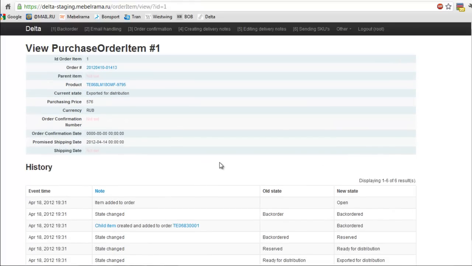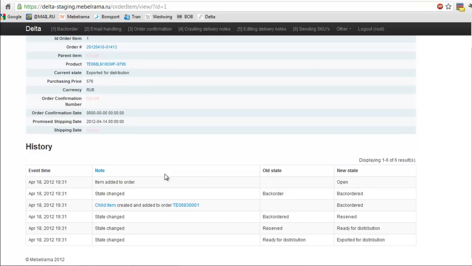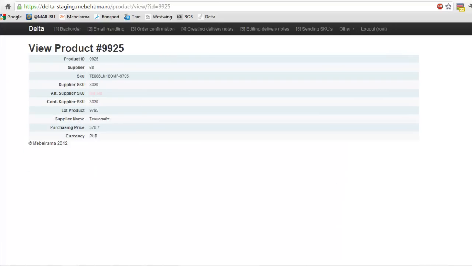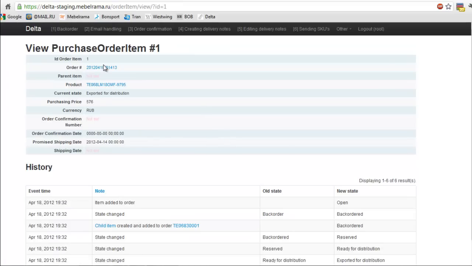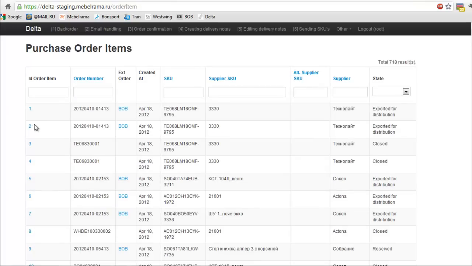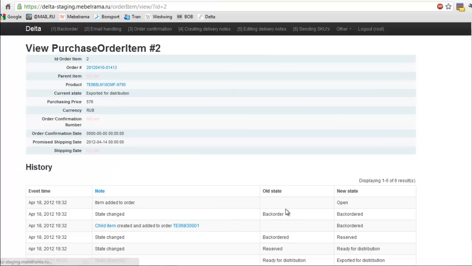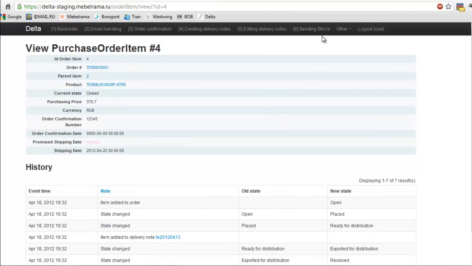Here we can see all the information about target item, all the history of changes, states, information about product itself. Also we can see the information about parent item, but not this one. Here we can see the information about parent item. Let's see order overview.